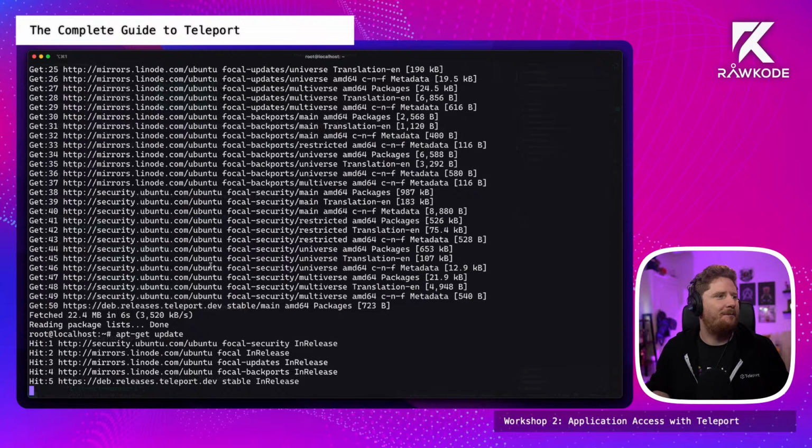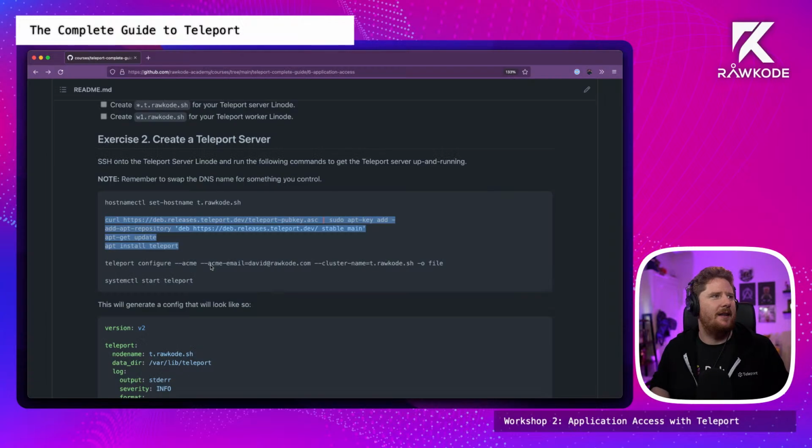Fingers crossed. Let's give that a second. Now, the next thing we want to do is configure this.